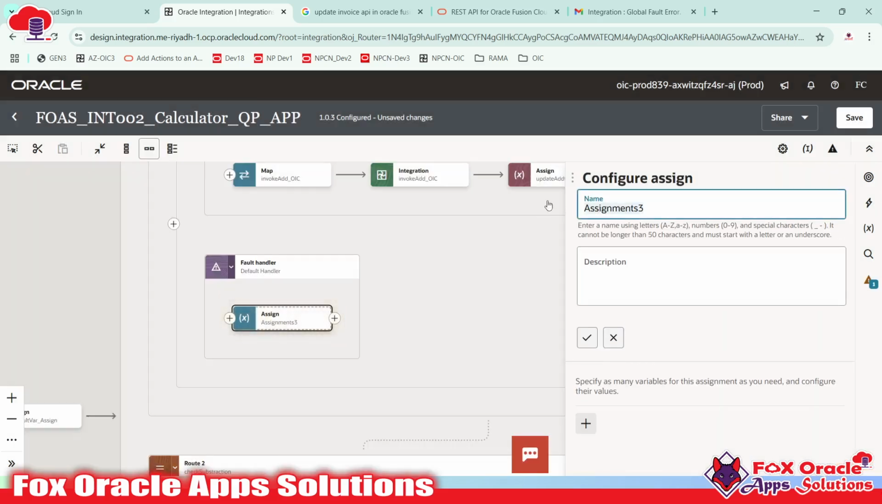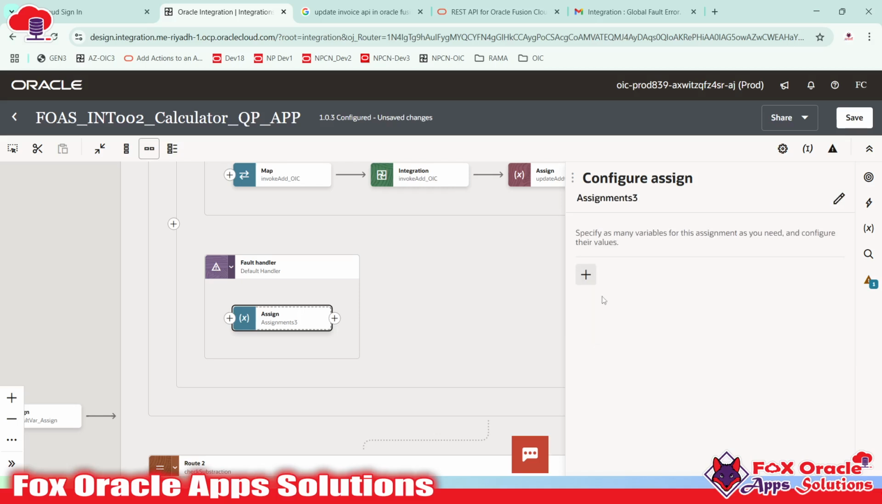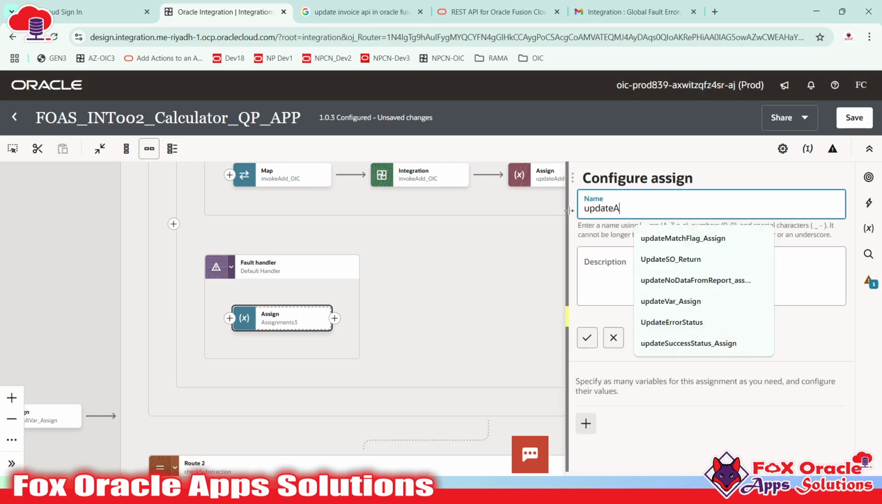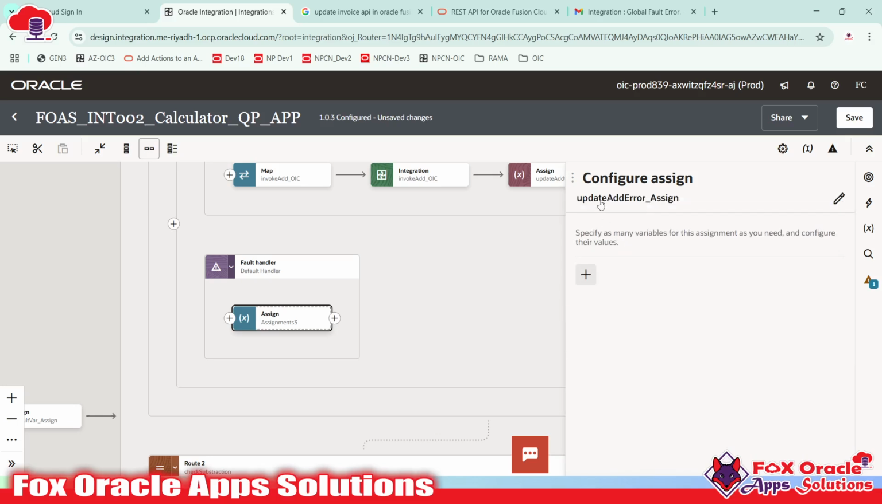Give the name as update_add_error_assign. Oh, sorry, I clicked on the cross button. Update, add, error, assign. So we give the name as update_add_error_assign, something like that. We are just going to update the addition related variable where we got the error.